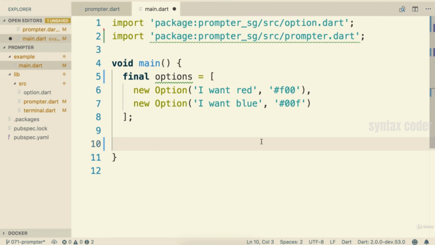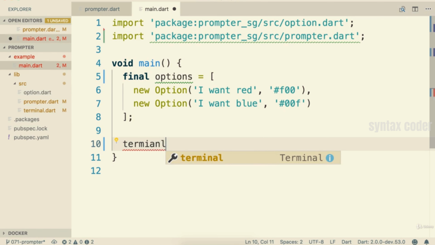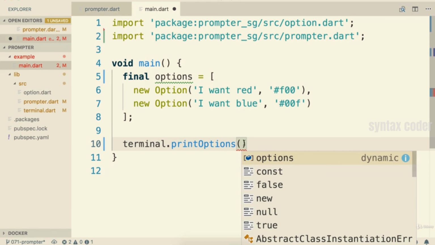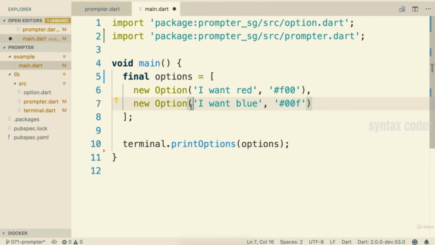Then inside of here, we're going to write out some very interesting code. I'm going to write out terminal.print options, and then I'm going to pass in the list of options that we just defined right here, like so. And I'll save the file. Now there's something very important that I want to point out right now. We are getting access to the terminal class right here, or presumably a terminal instance.